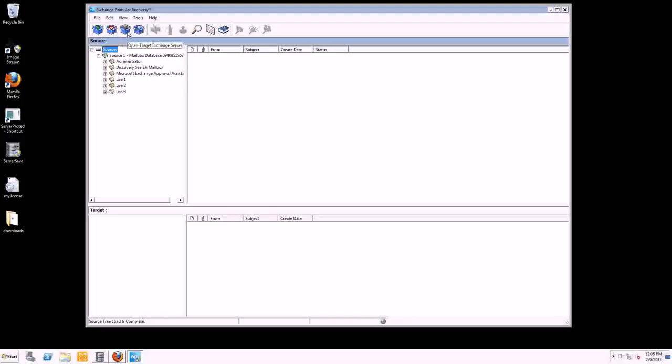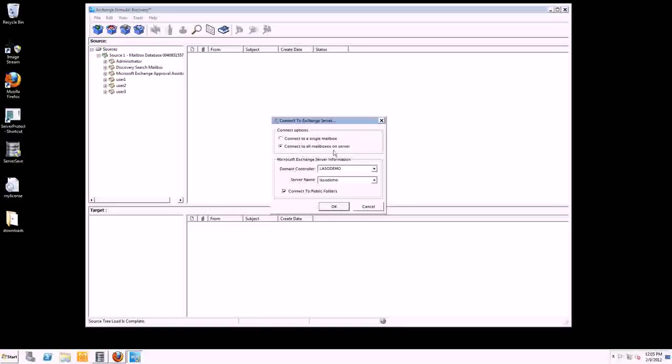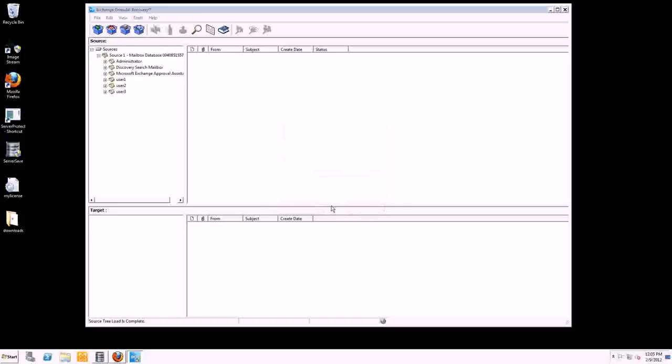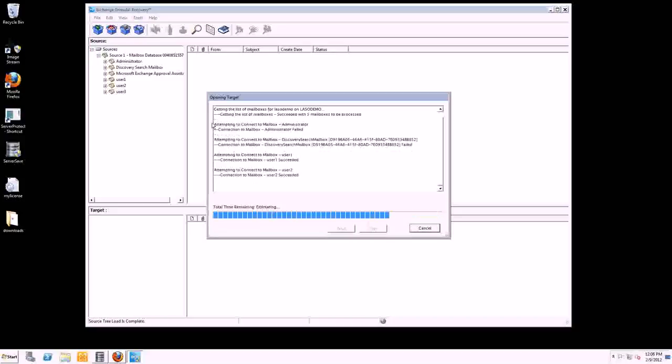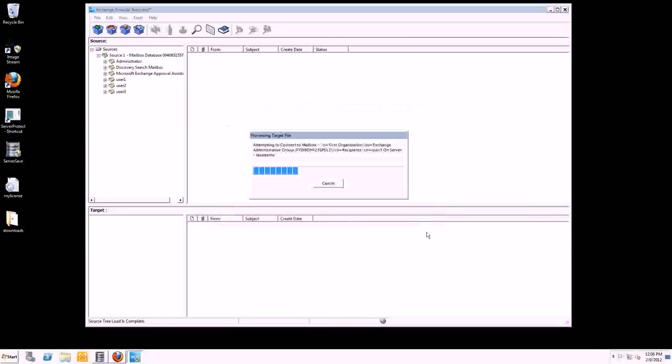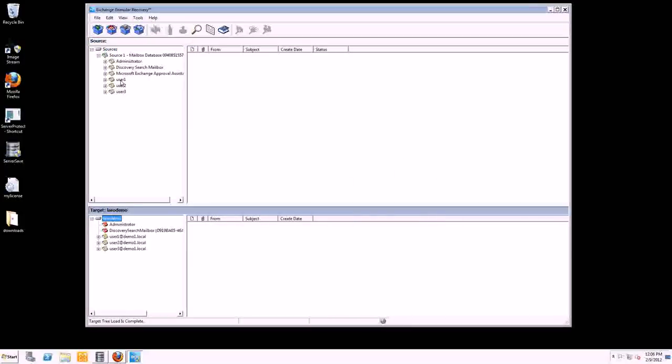More commonly, though, you go to open a live Exchange server. So I'm going to say, okay, I'm going to connect all the mailboxes on this server, and it's going to verify and authenticate based on my current Windows login. Say, okay, great. Now it's going to come up here.